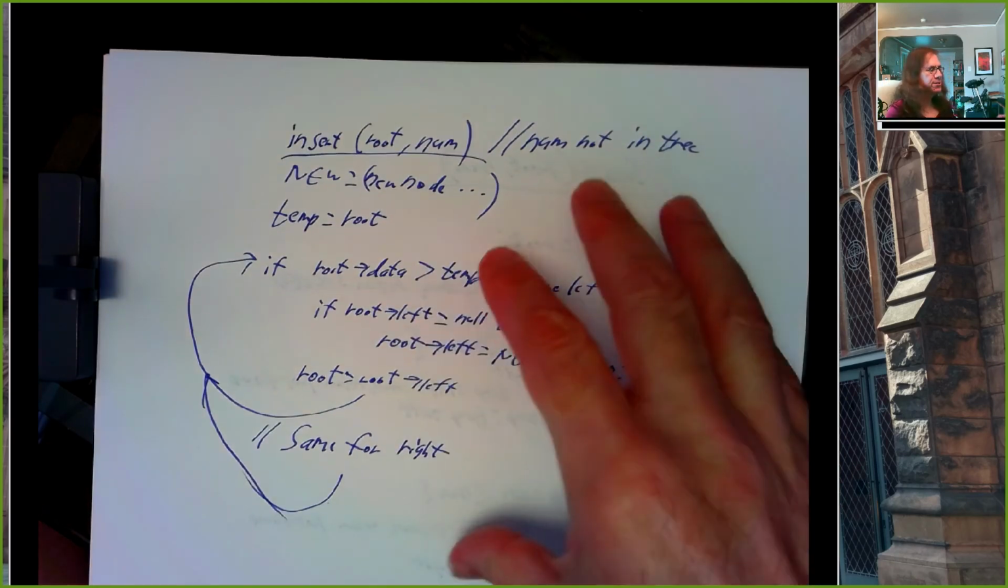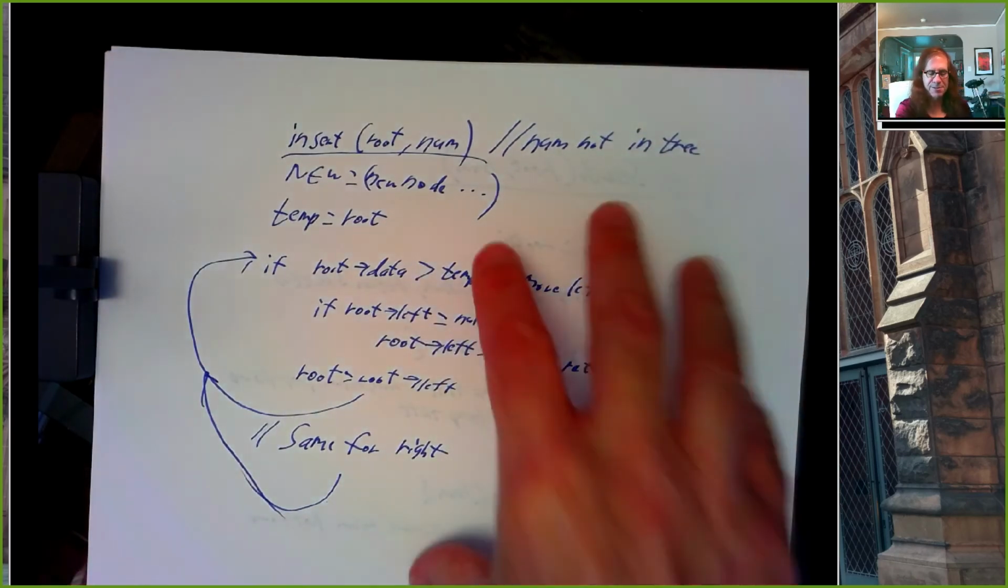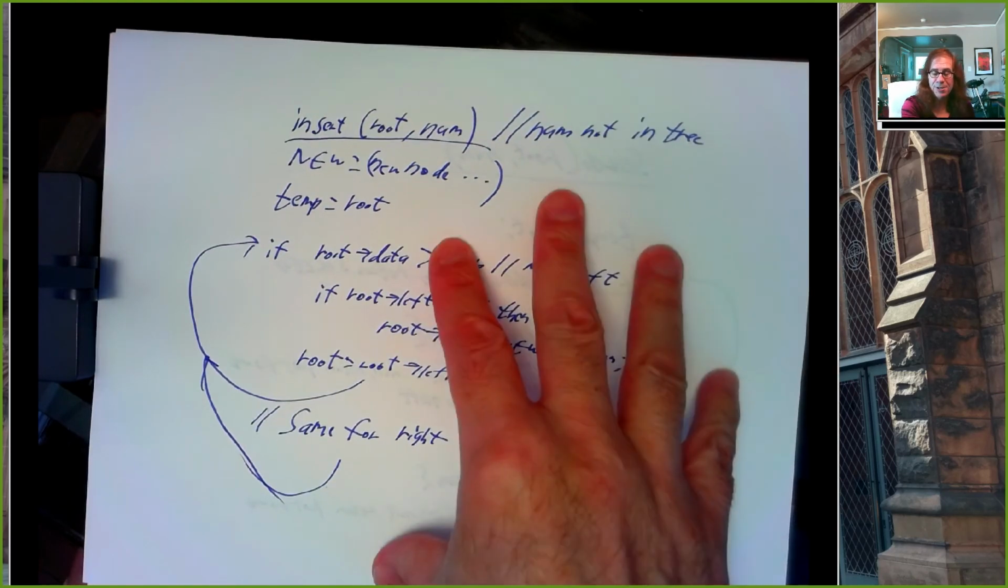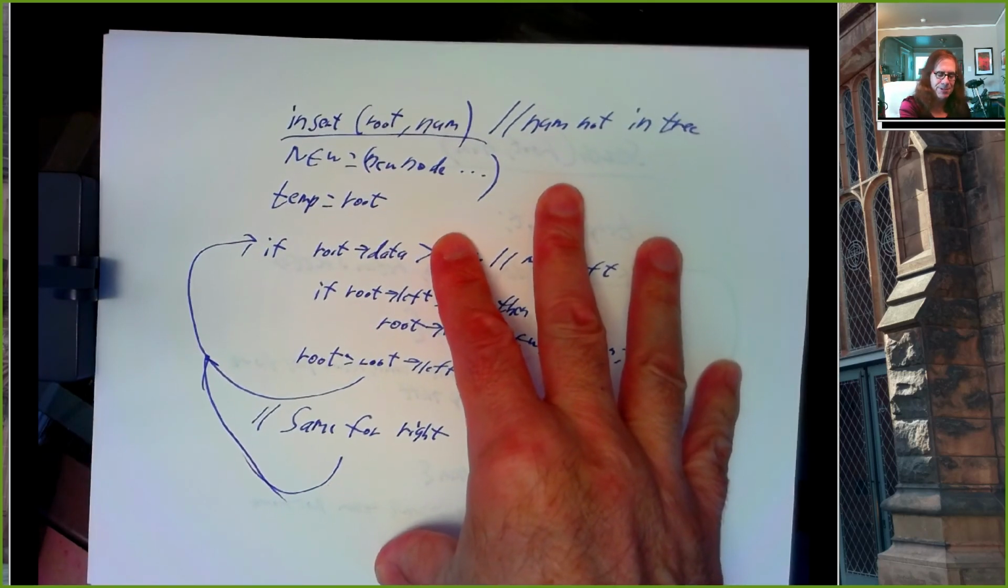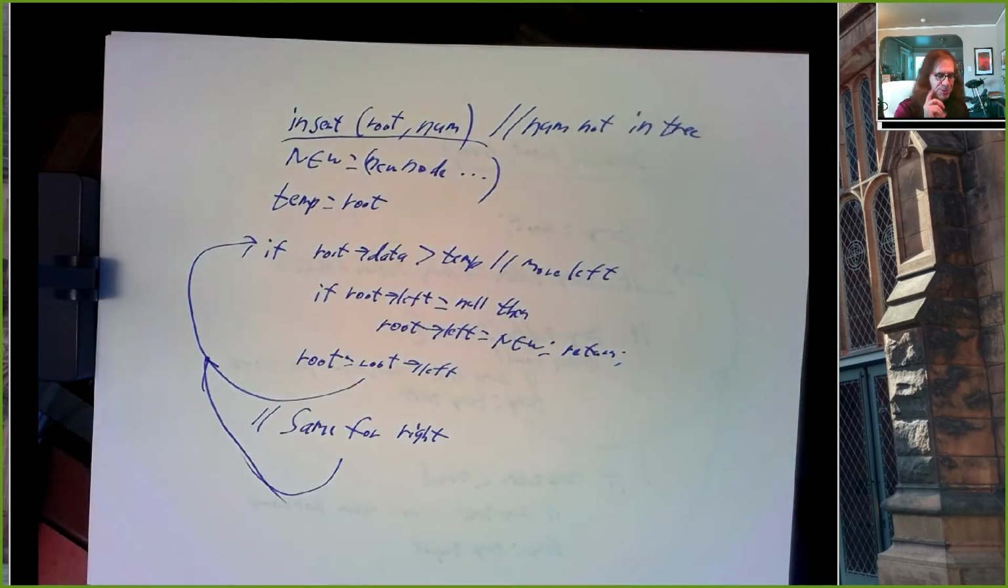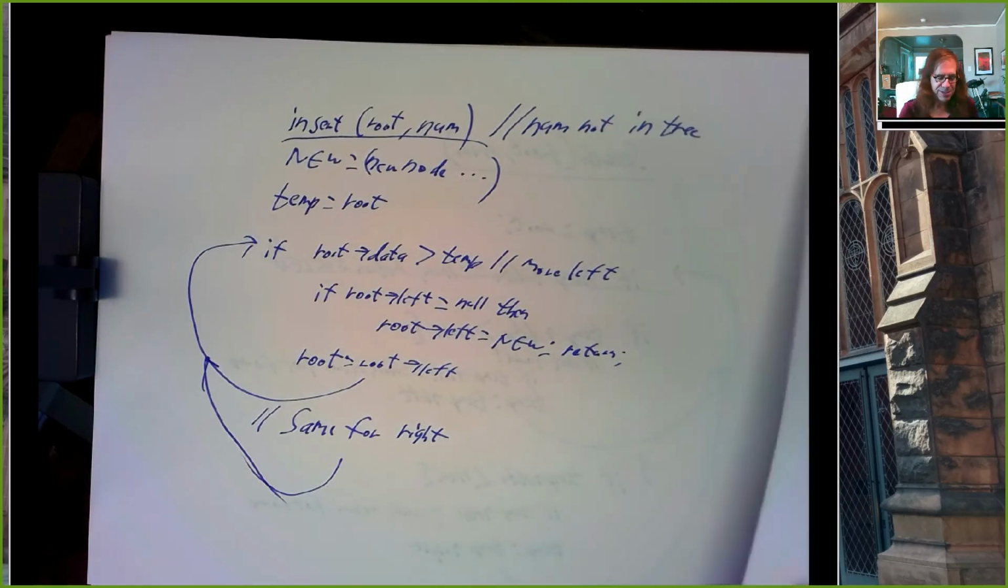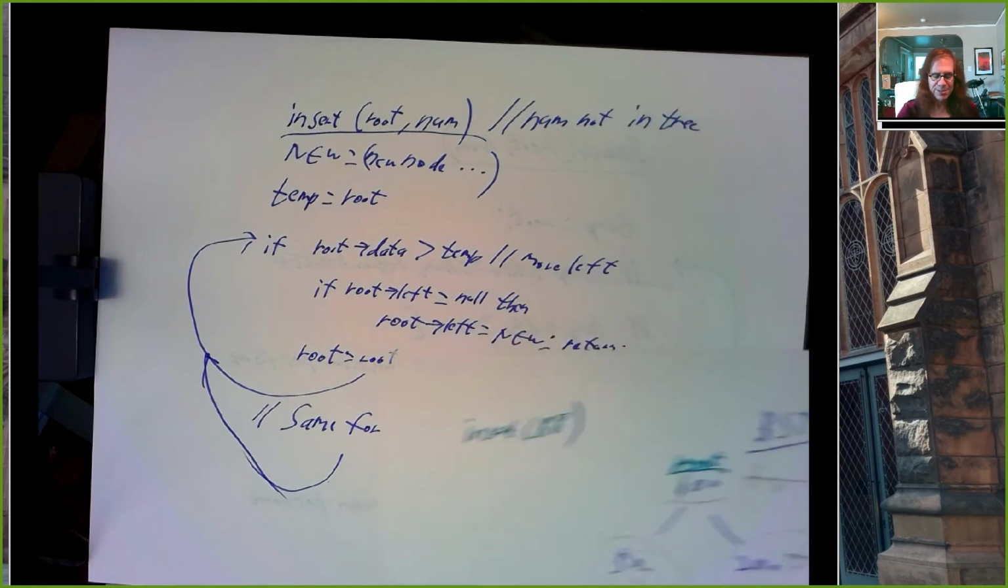All right, so this is hopefully somewhat reasonable looking. I want to code this up tomorrow actually and play around with it in the debugger and build some trees. But I want to point out one slightly horrific detail about this.